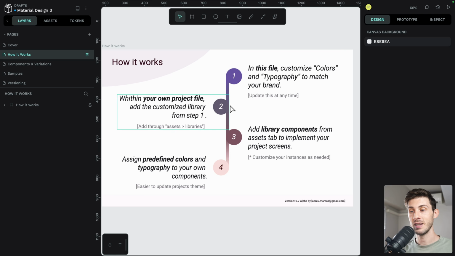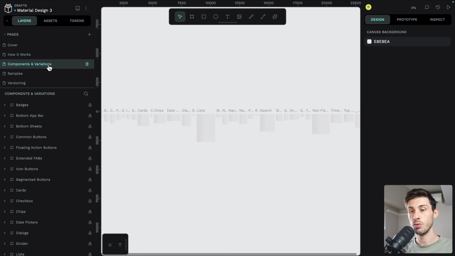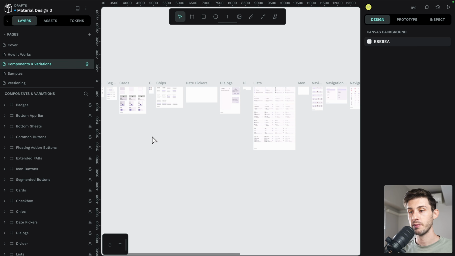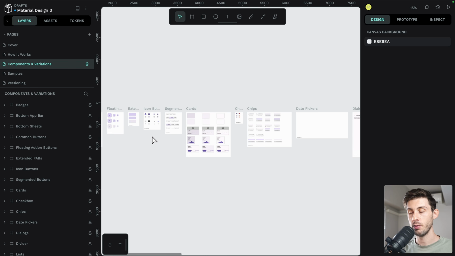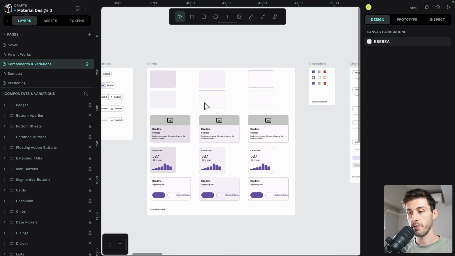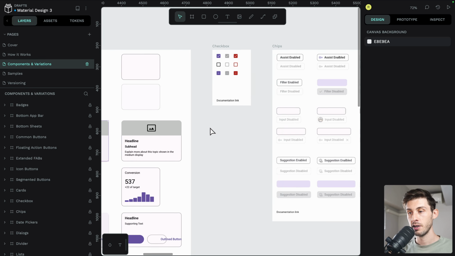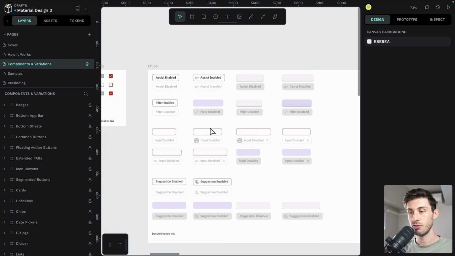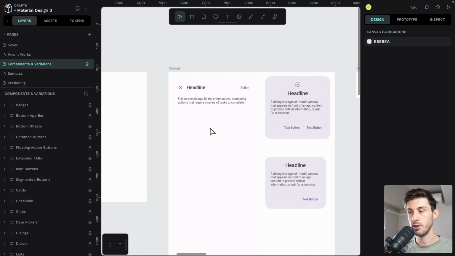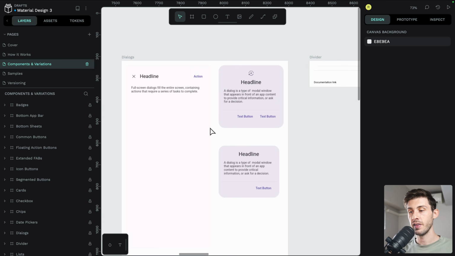And again, you have steps to follow to understand how it works. Let's dive into the components. You can see there is a lot of components. Let's zoom in and see what we have. We have different cards, checkboxes, chips, date pickers, dialogues, everything that is well designed and that you can reuse in one or multiple projects.